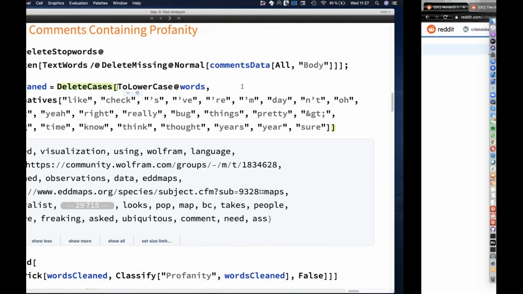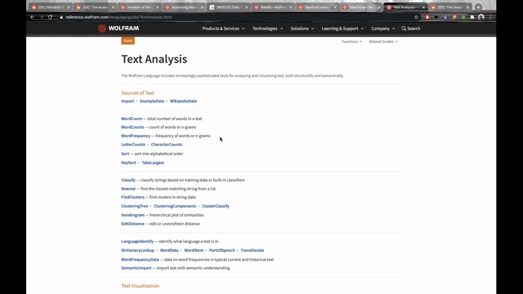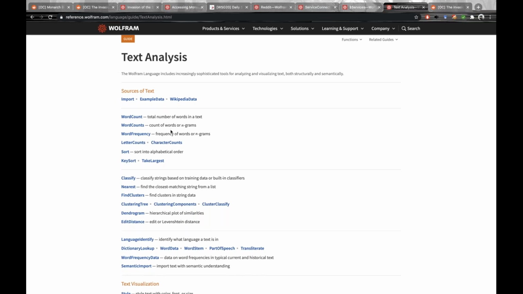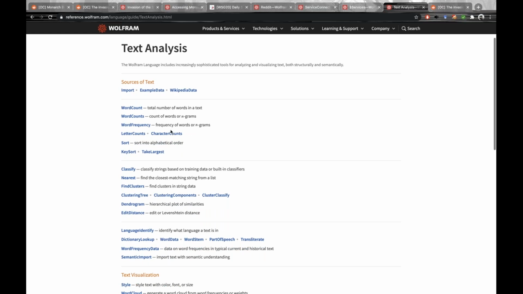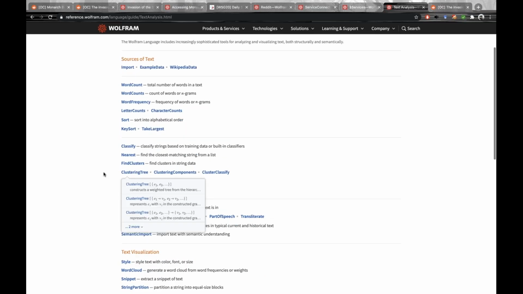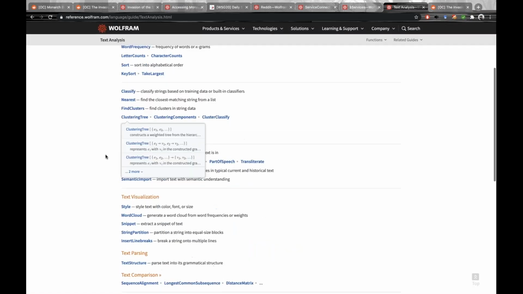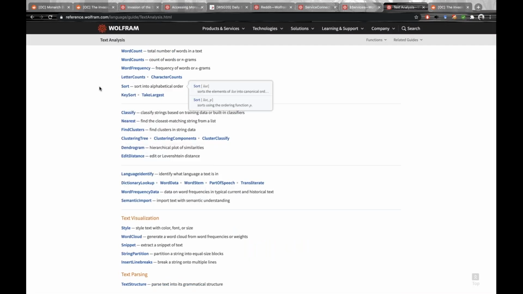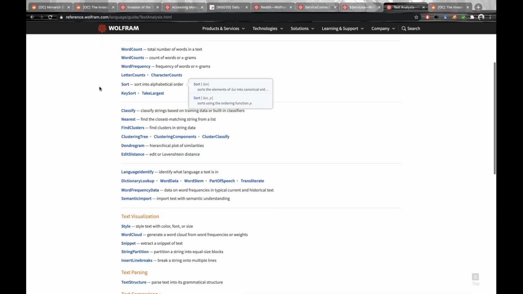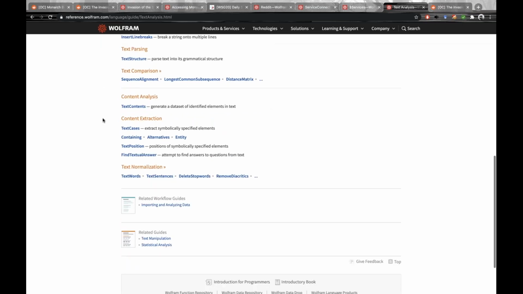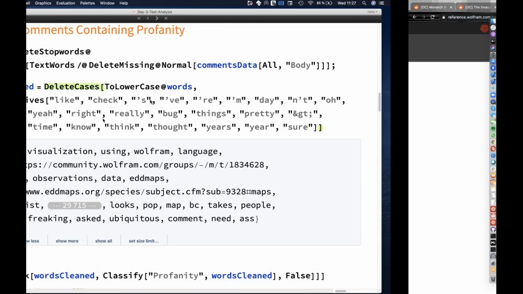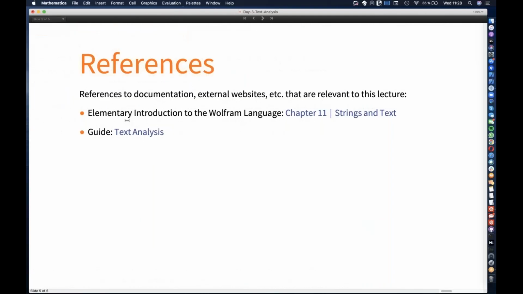If you want to explore, there's a guide in the documentation about text analysis, and you can explore other related functions that I was not showing here that might be useful, such as letter counts and character counts. I also recommend you check this guide. I think I put it at the end. Yes, the guide on text analysis, and there's also chapter 11 of the Elementary Introduction to the Wolfram Language book, where you can practice on strings and text.